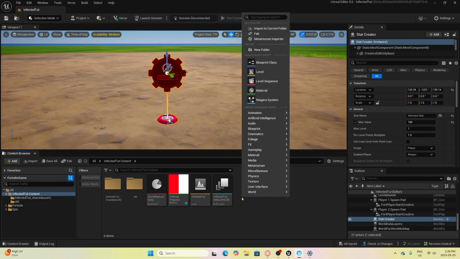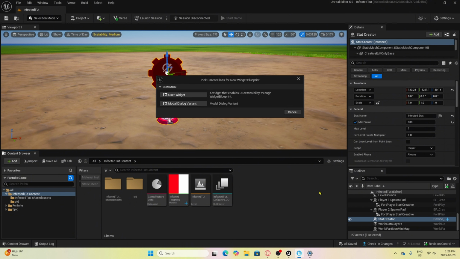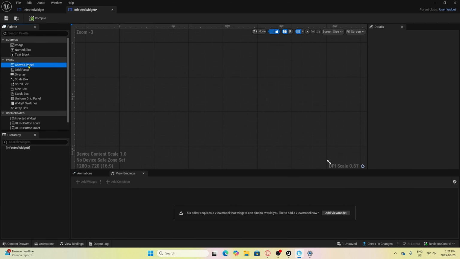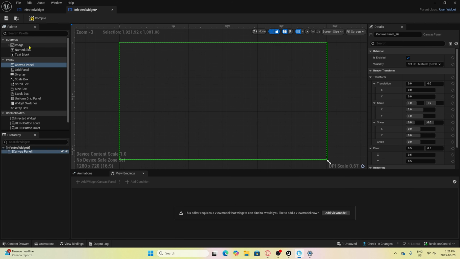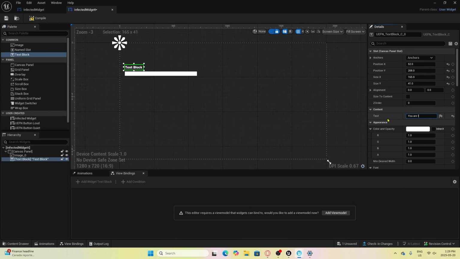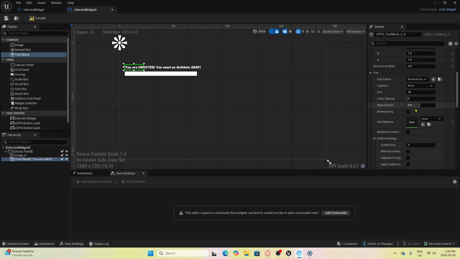First, we'll go to our content browser, right click and go to user interface. Then click widget blueprint and select user widget. Give it a name and open it up. First, we'll add in a canvas panel. Then we'll add in an image and a text block. Let's change the text block to say, "You are infected. You need an antidote ASAP." You can change the appearance of your text to your liking.